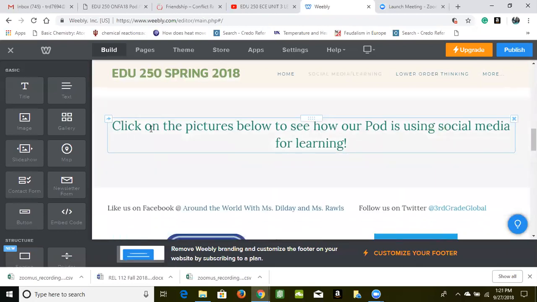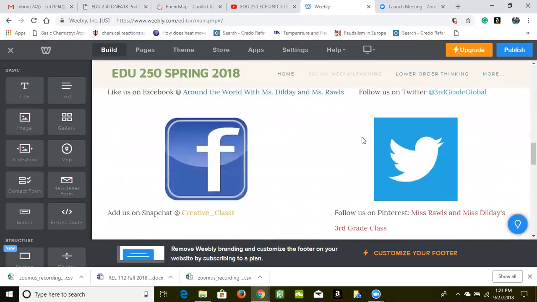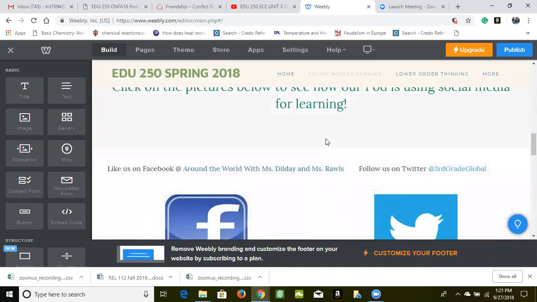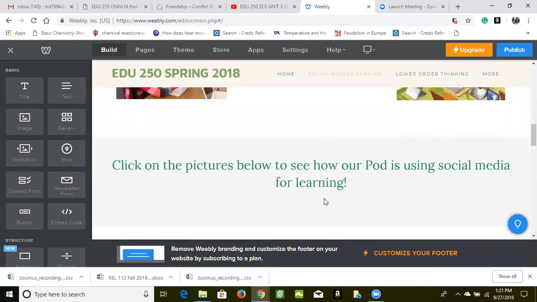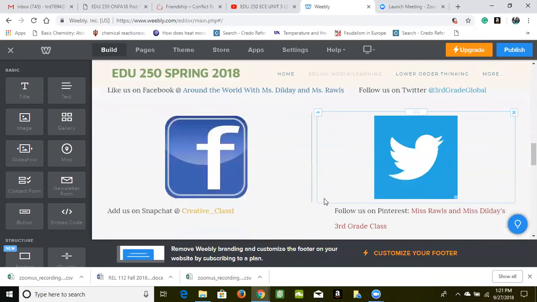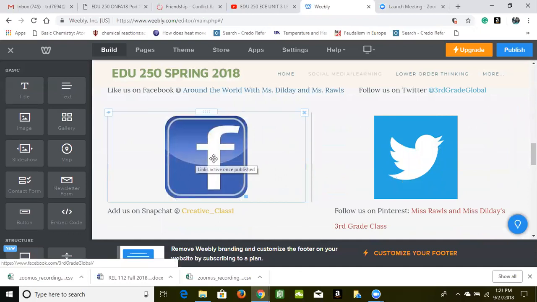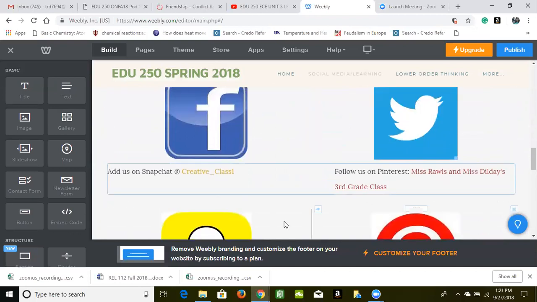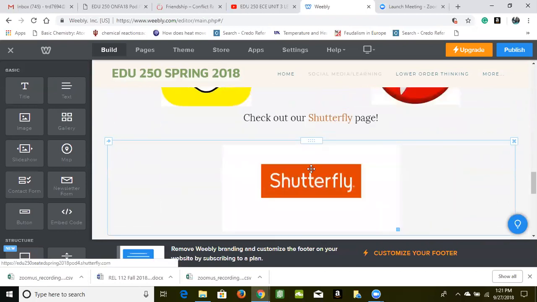Also, this is just something I did. I said click on the pictures below to see how our pod is using social media for learning. That's basically just letting people know what to do, because they may not necessarily know to click on the picture if you don't tell them to. They'll see it and they'll be like, okay, they have a Facebook, but they may not know that they can click on that picture and go to your Facebook immediately, or go to your Twitter, or your Pinterest, or your Shutterfly.